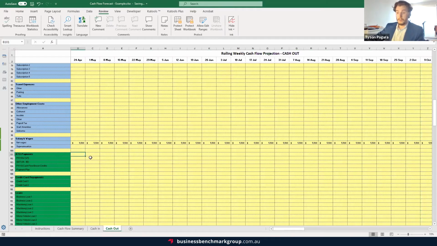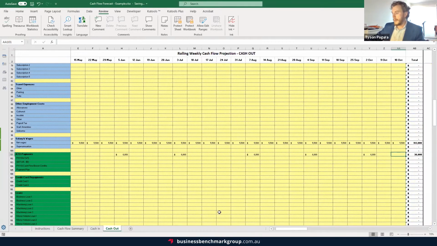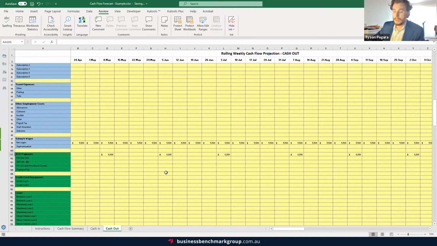Now, what we need to do is account for the tax. We're just going to say in this example that we pay monthly. So if we go to the first week of the month, we're assuming that we're going to be paying the ATO about a week after the month end. So we enter the tax portion. We're just going to use the figure of 6,000, and enter that into the first week of each calendar month, which you can see there.